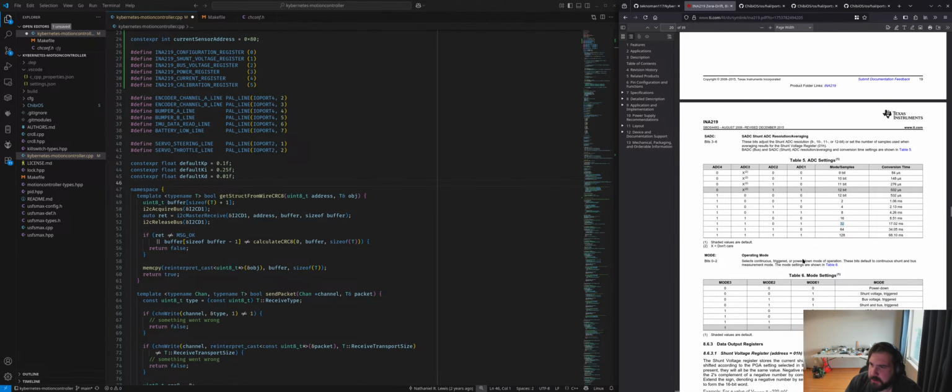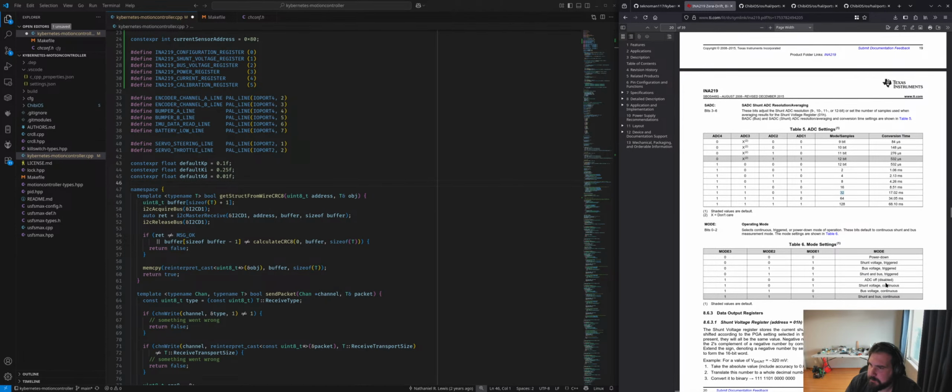Okay, and so the operating mode. The operating mode settings select continuous, triggered, or power down mode of operation. These bits default to continuous, shunt, and bus measurement mode. These mode settings are in table 6.